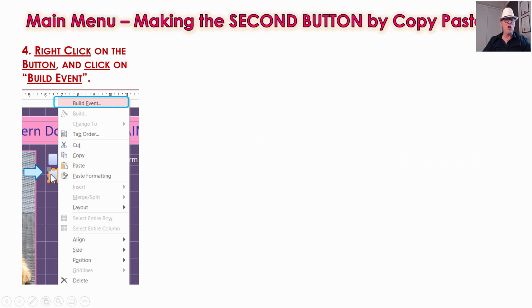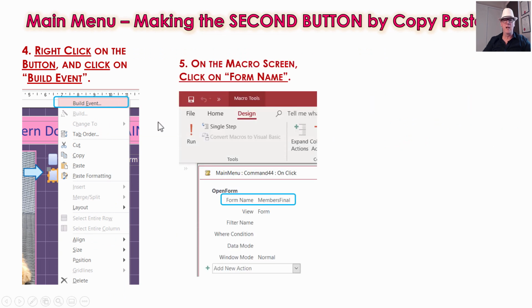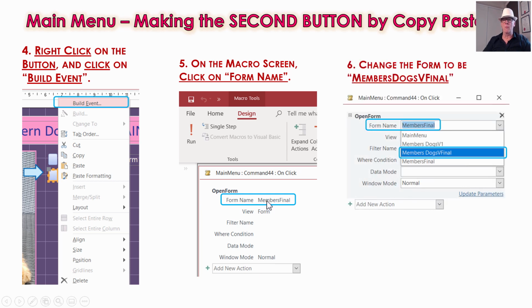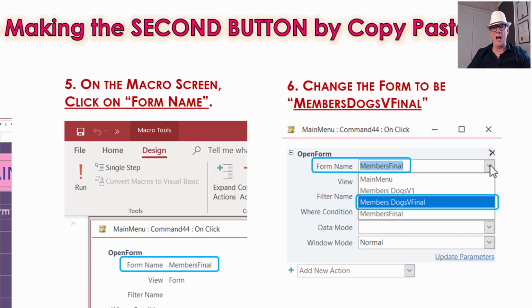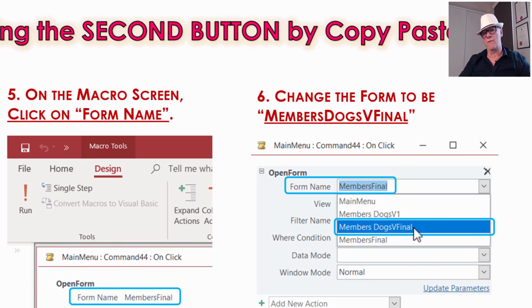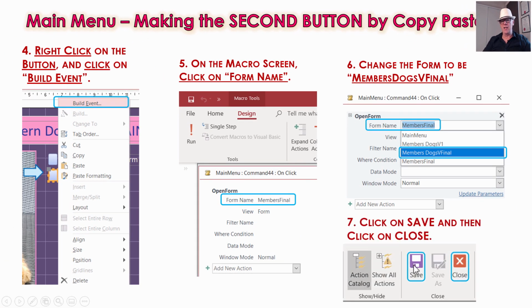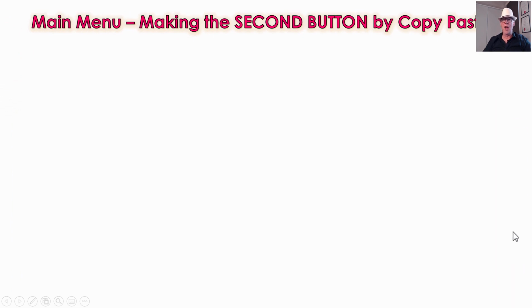All right, then we're going to right click on that new button we've just made and go to build event. Now build event, at the moment, it's an open form event, and that's great because we do actually want to open a form with this button. This one we want to open up the dogs form, okay? So we can just leave it as open form, but the form name's no good. We don't want to open up the members. So just click on that form name, and you can use the drop-down list arrow here to make it members dogs v final if you're using the start database from the downloads. So that's just going to change the copied button so that it's opening up the members dogs form instead. And then just do your usual save and then close, and we should be good to go.